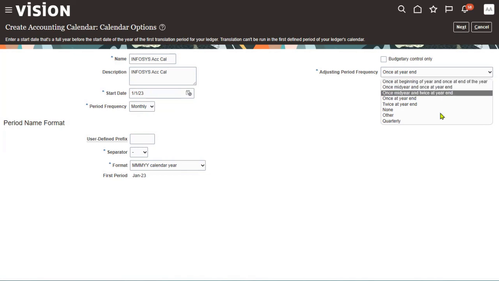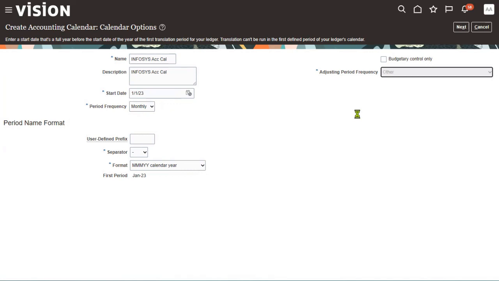So if at all you have some different requirement, what you can do is go with Other. When you choose Other, it will allow you to define the number of adjustment periods. This is a question in the interviews.